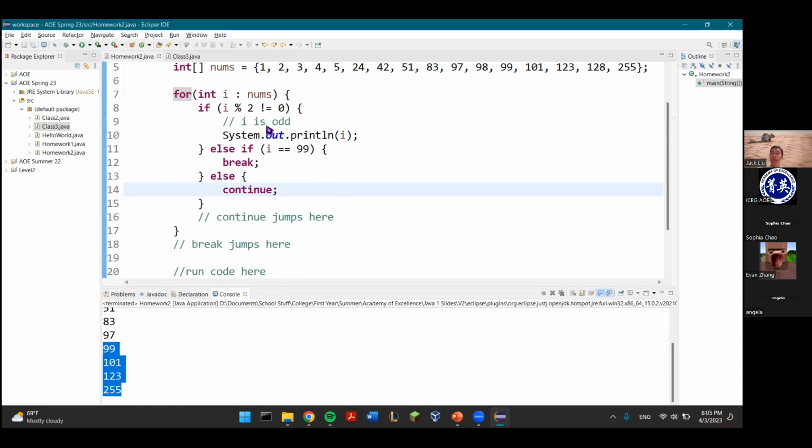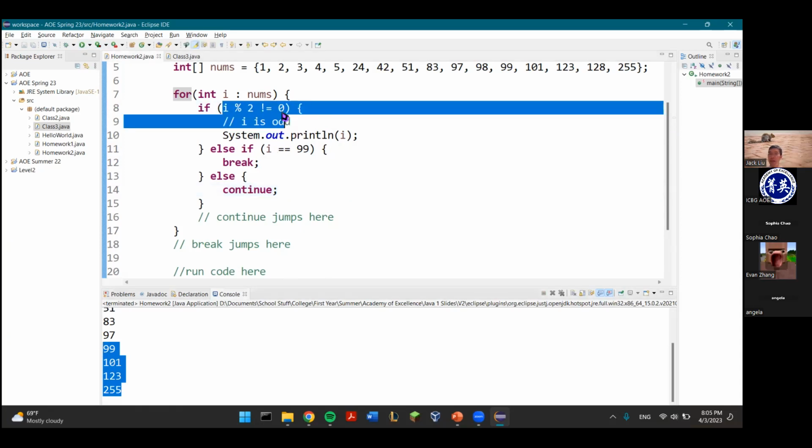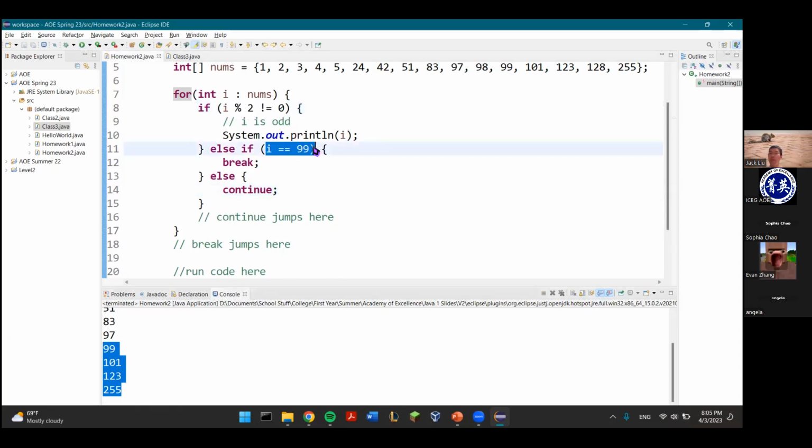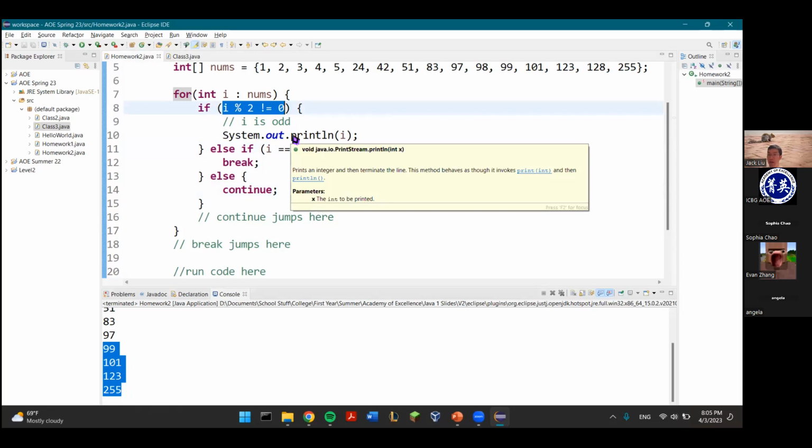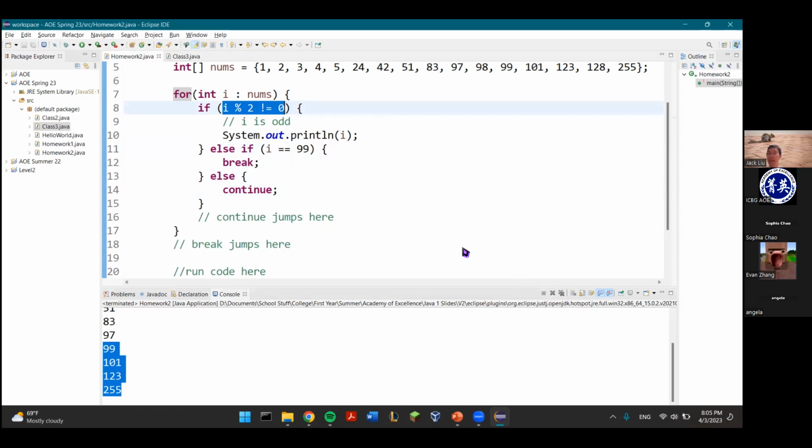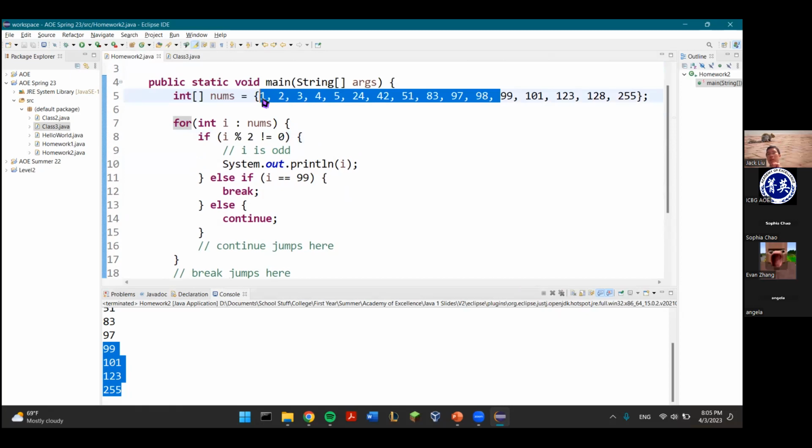The reason why swapping does affect things now is because our two cases overlap, right? I is 99 and I is odd overlap with each other because 99 is both odd and 99, right? And so what happens is when we do everything beforehand, it's all the same, right? But once we hit this 99, something different happens.